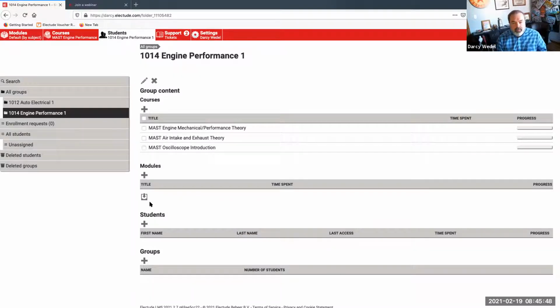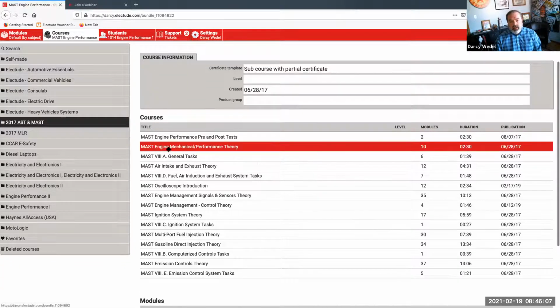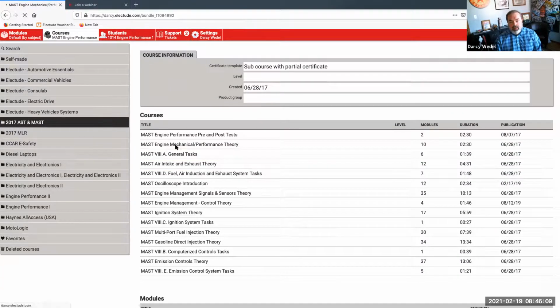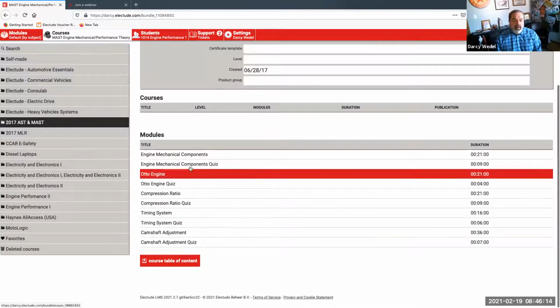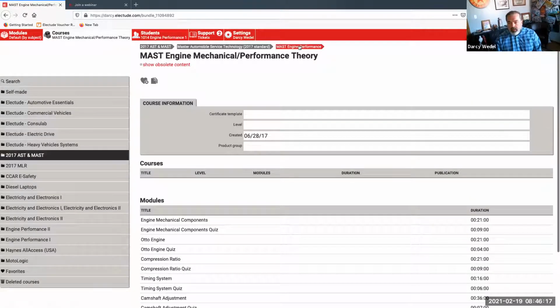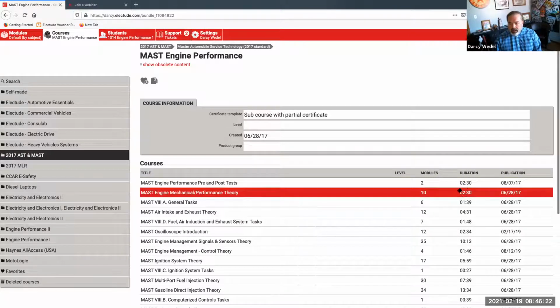Thanks, Claire. Darcy, if you can explain though the option of copying a course, because I think that is still a very basic thing that everyone needs to know, because sometimes a course might be too much for somebody. Right. So let's go back over here to courses. And let's look at the engine mechanical performance there. I think there's a good number of lessons here. So let's say we look at how many hours that is. They think this is going to take about 2 hours and 30 minutes to complete, these 10 items.